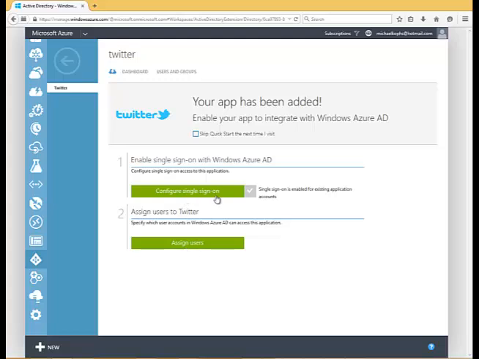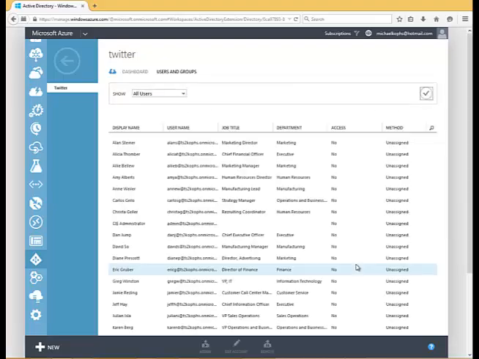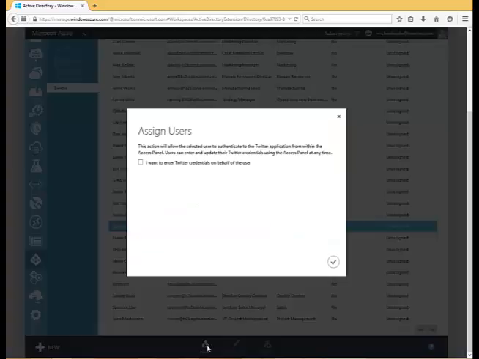We're going to wait for that to add and click on assign users. Configure single sign-on, you would only change this setting if you were doing ADFS or Federation services. Since we're not doing that, we're just using Azure Active Directory for authentication, we will leave that. We're going to click on Assign Users, and I am going to assign Twitter access to one of my users, Karen Berg. We'll find Karen here, click on her, and we're going to hit Assign.